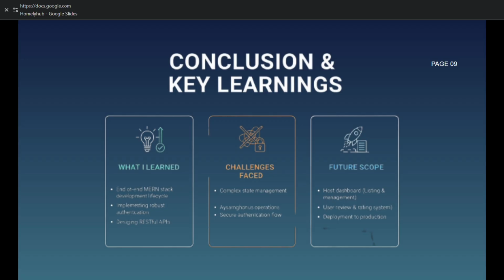We faced several challenges such as handling complex authentication, managing state efficiently, and debugging API errors. But solving these issues gave us the most valuable learning experience of all.